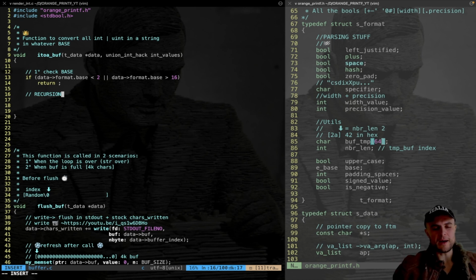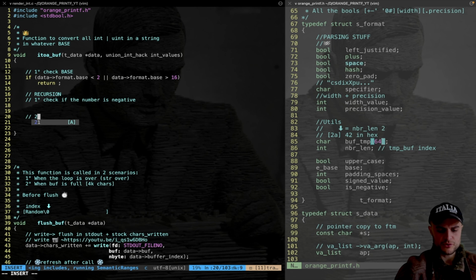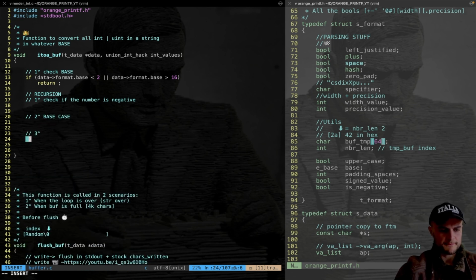Basically, we're going to do a put number base recursive. So this is bizarre, right? It starts to be kind of cryptic. Maybe I will write the code and then I will explain. So inside the recursion, check if the number is negative. Then we have two base cases, and three is going to be the recursive case. Okay, so here maybe we can put a 0.